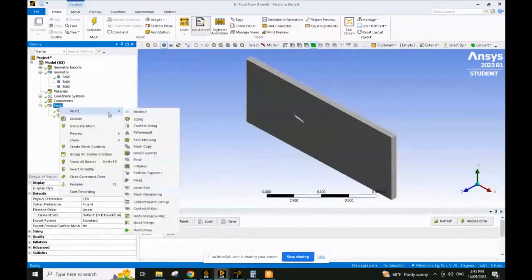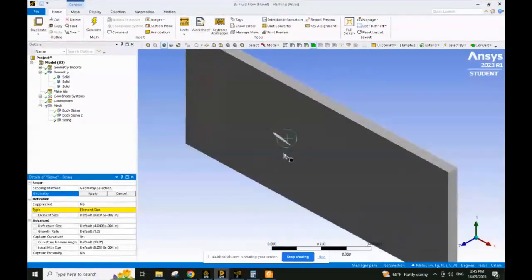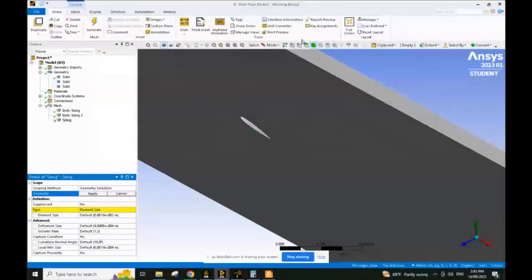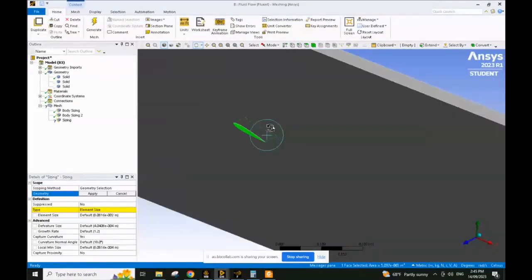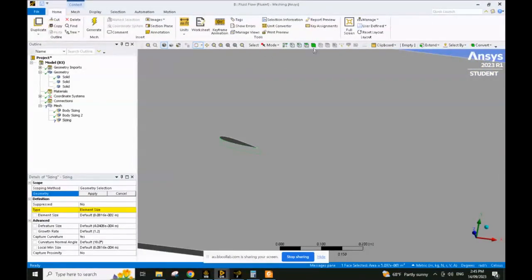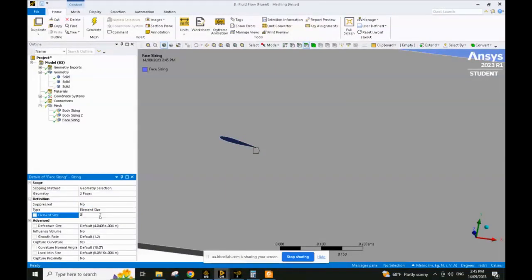All right, now let's do a couple more sizings. The next should be face sizing, and for face sizing, make sure to select the face from here and hit Control and select both faces and hit apply, and the face sizing is 0.0035. I'm just randomly putting the values.